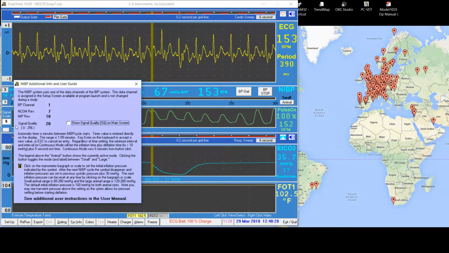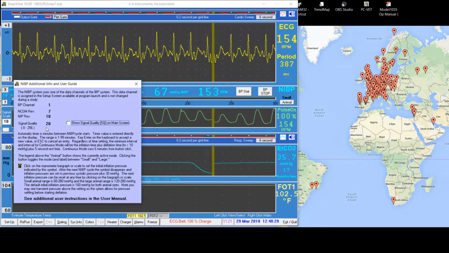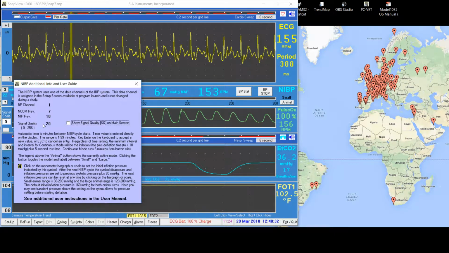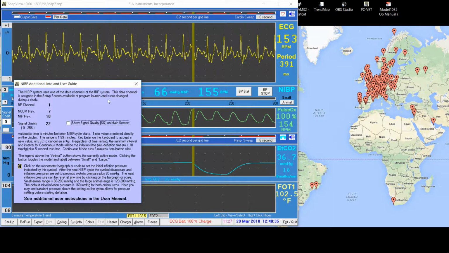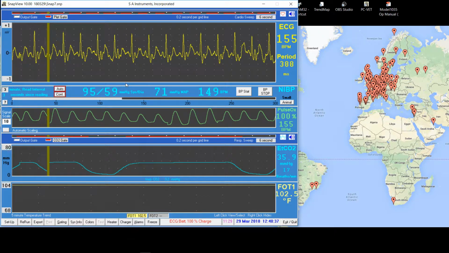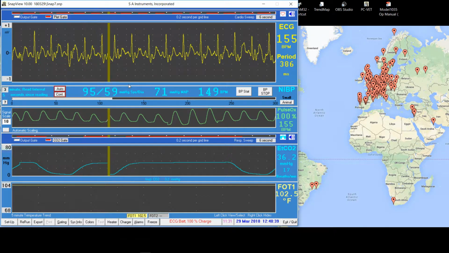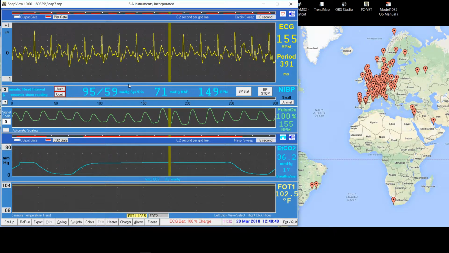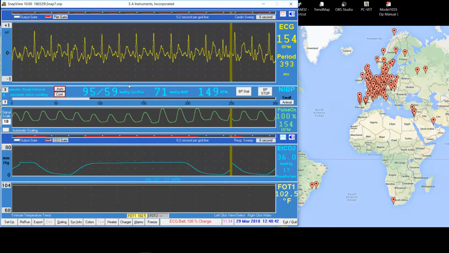The signal quality gives a relative measure of the quality of the last measurement. Numbers are typically between 10 and 100, with larger numbers indicating a stronger signal. NIBP measurements typically take between 20 and 60 seconds. Refer to the NIBP video for additional information.